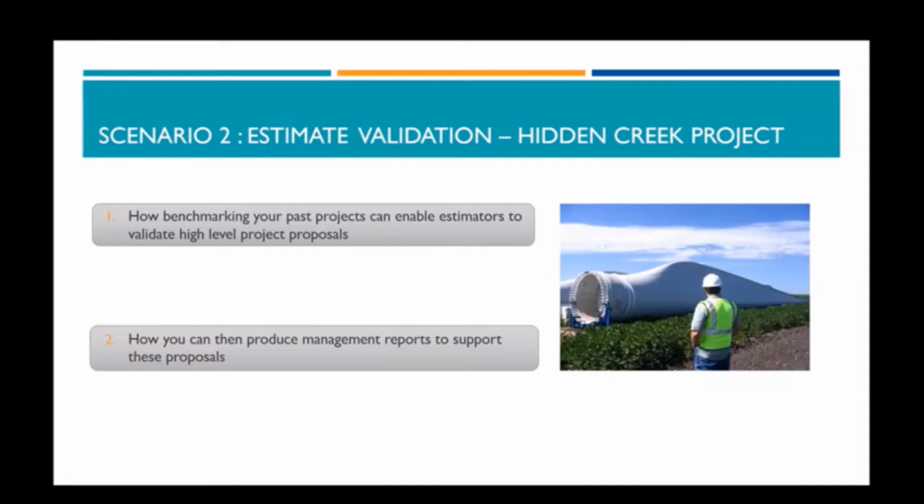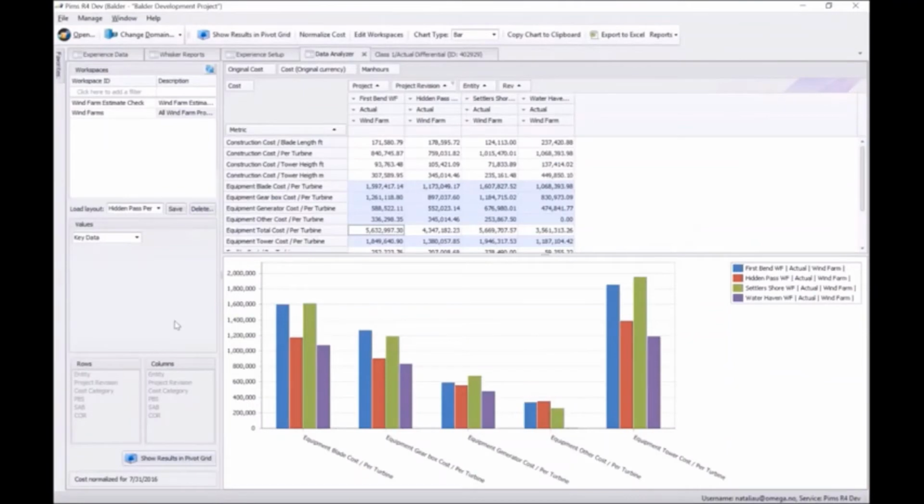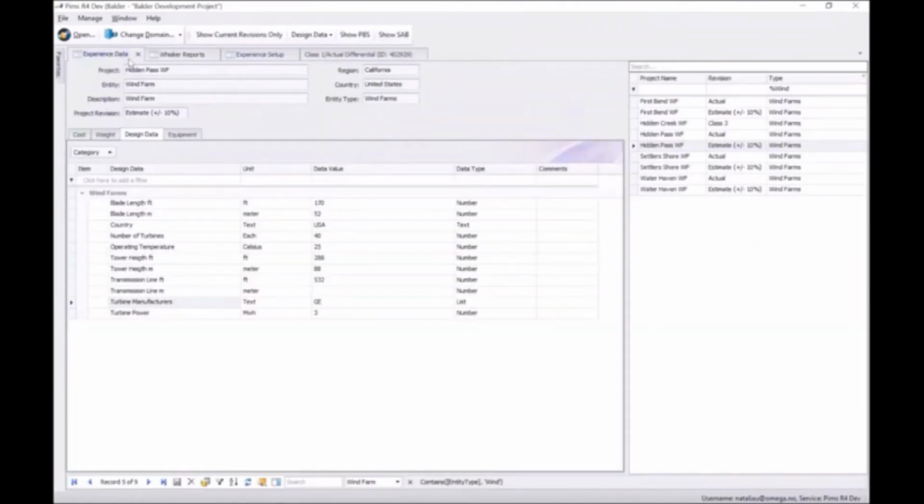Right, Shane, not a problem. So again, let's return to our PIMS. Okay. Now, we have a new project, brand new. We don't have actuals. So I'm going to take you back to the first form that I showed to you. It's our experience data where we captured all of our data for our projects. So in the past, we were looking at Hidden Pass, but right now we want to look at Hidden Creek. Okay. And as you can see, it's representing our Class 3 estimates.